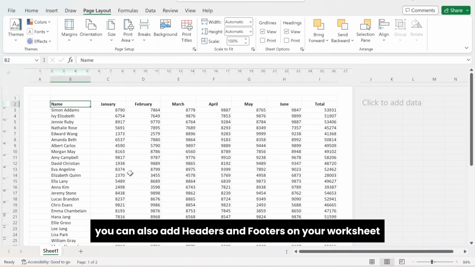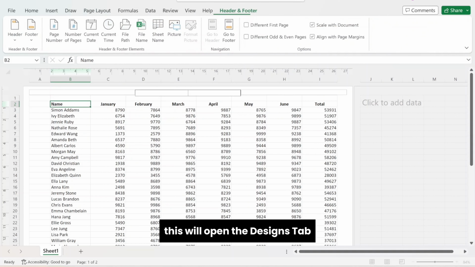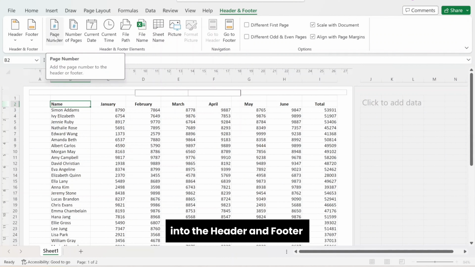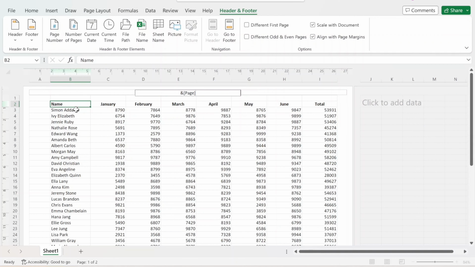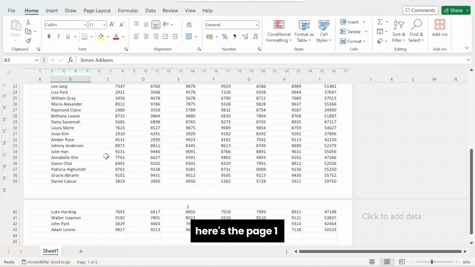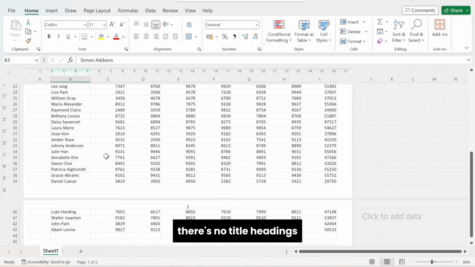You can also add headers and footers on your worksheet by clicking the area here. This will open the Design tab for working with headers and footers. You can add the page number, today's date, and any information you want to put into the header and footer. And for the page number, when you're done, click anywhere else in your worksheet to exit. Now the pages are numbered. Here's page 1 and page 2. And as you can see here, on page 2, there's the title headings.